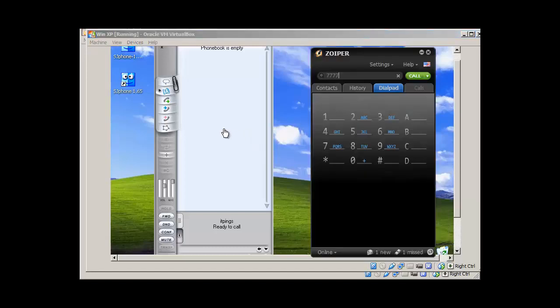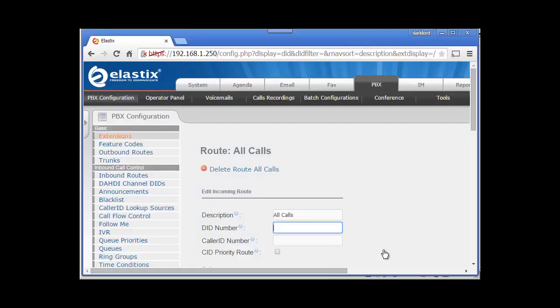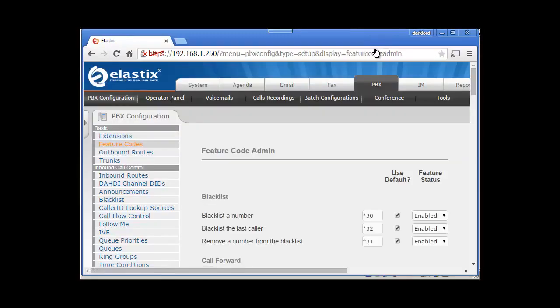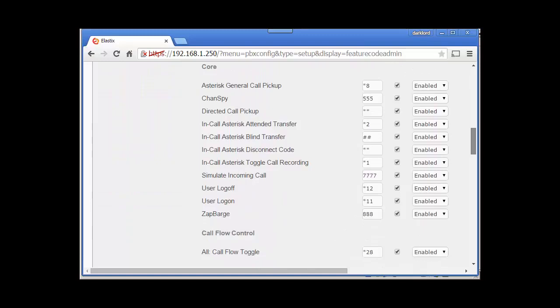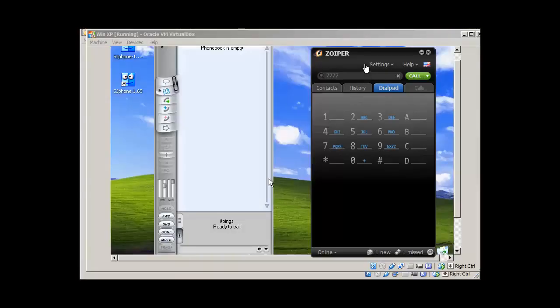Okay, here's my phone. So to simulate an incoming call in Elastix, you will type 777. And how do I know that? Again, you can go to these feature codes. Scroll down. Here, simulate incoming call. If you don't have a DID number, you can simulate it for testing purposes. Okay, so 777 and call.